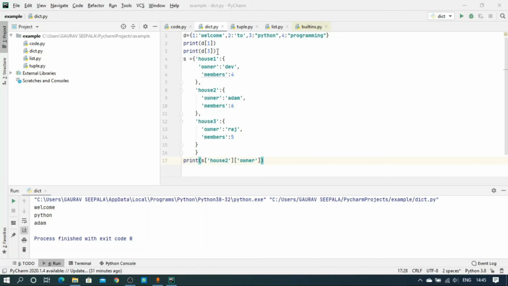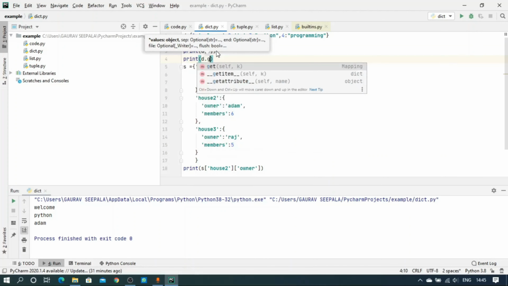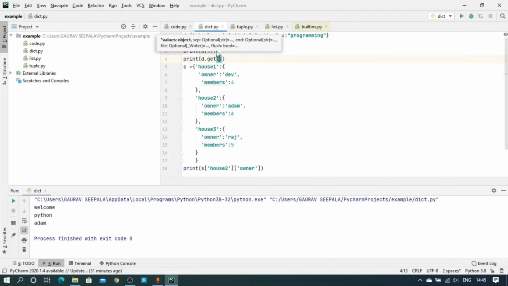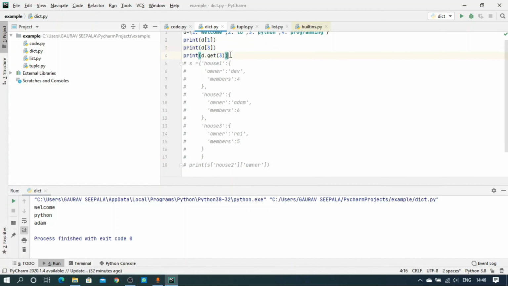So let's discuss the dictionary functions. Let's discuss the first function, get. Get will give the value at a particular key. So first let's make this into comments. We will discuss comments in the coming lectures. So let's run this.